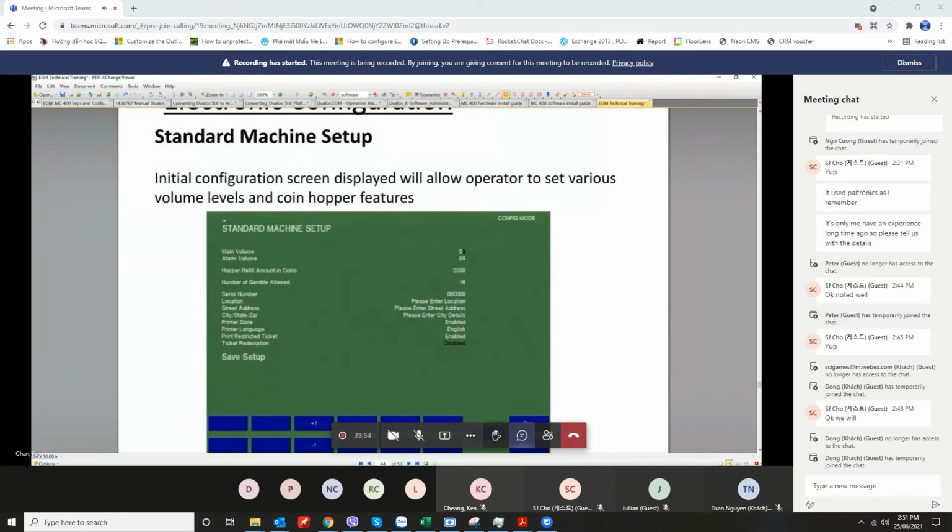The next page is standard machine setup. In this page, you can set the volume for the EGM. Main volume means the game sound. Alert volume means the alert sound. When you open the machine door, you will hear the beep, beep sound. You can adjust it bigger or smaller according to the operation. We don't use a hopper in your machine, so this one we can bypass.